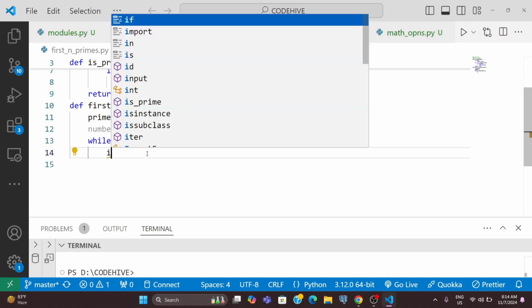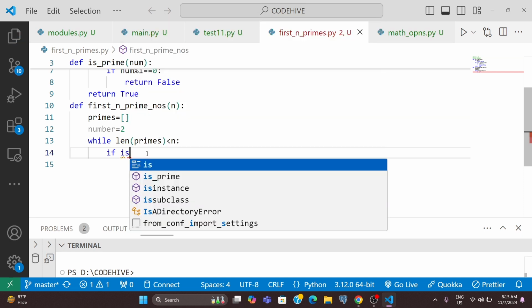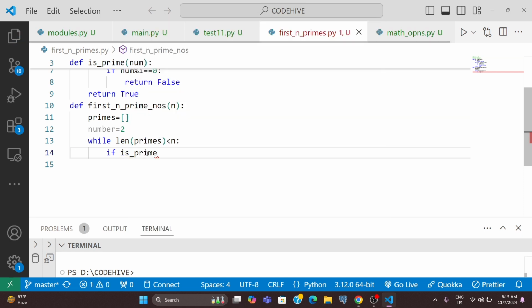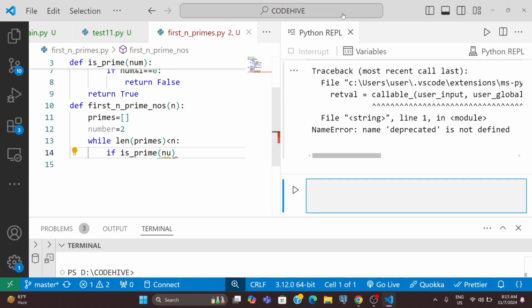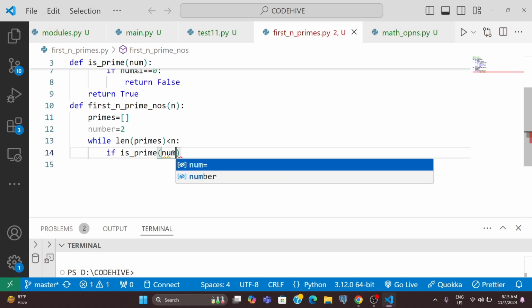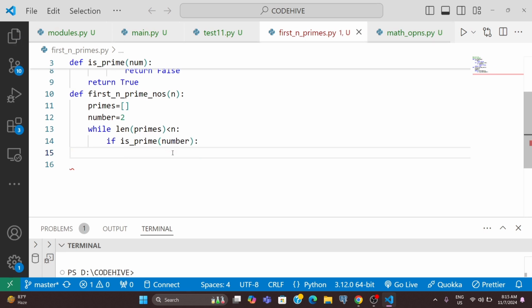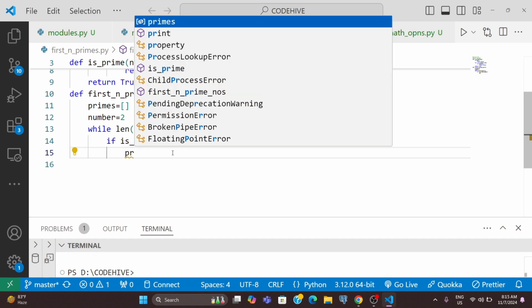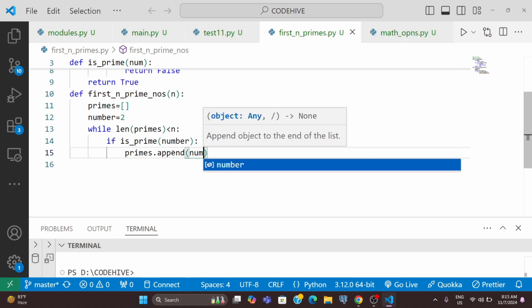Here we need to check, like, if this number is prime, we have a function to check the prime. If prime of number is true, we know this is a prime number. In that case, we need to add that number into this primes list, right? So we can simply use the append function. We need to append this number.